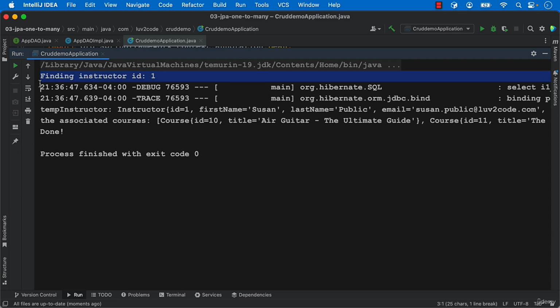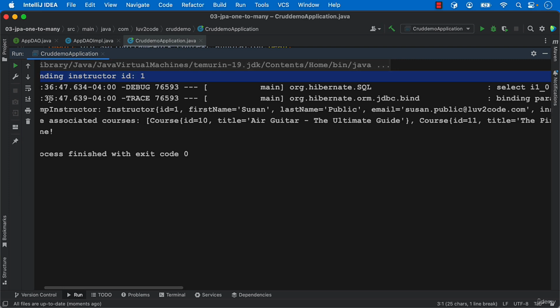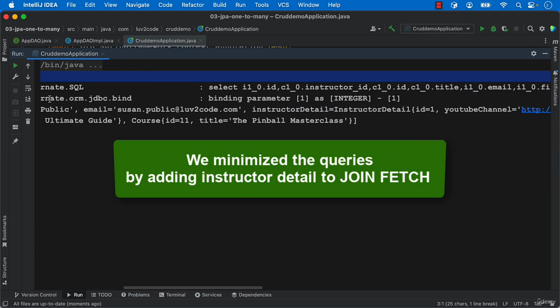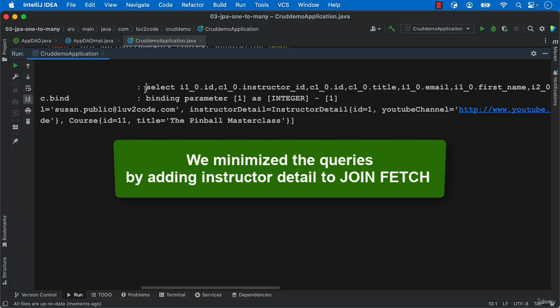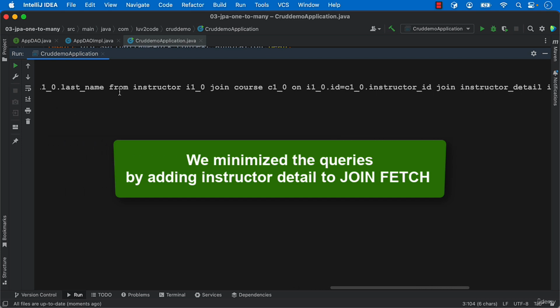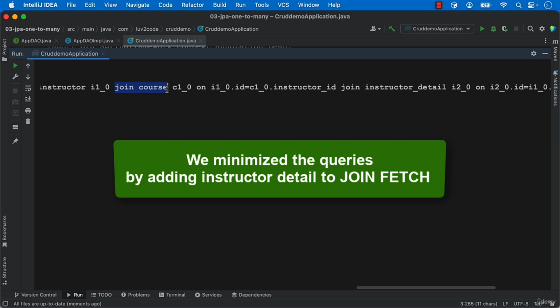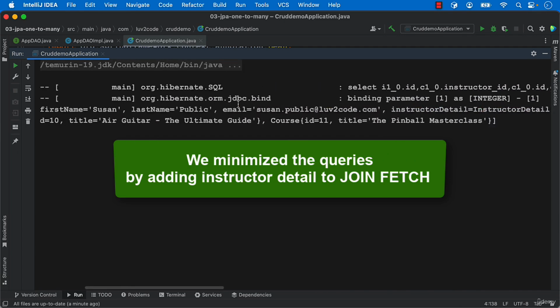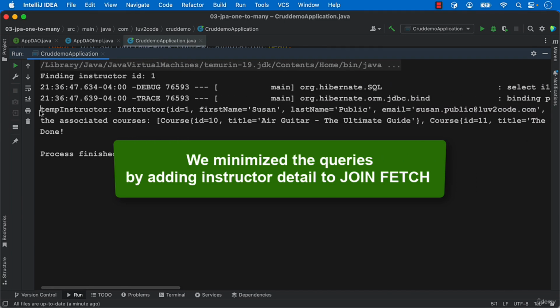All right, so finding instructor ID of 1, that's fine. Now let's go look over here at this generated SQL. And notice here we've minimized the queries by adding instructor detail to join fetch. So we have this select, and then we have from instructor, and then we join on course, and then we join on instructor detail. So we can do all of this in this one query. It's a big query, right? But we're doing it all in one query as far as hitting the database.